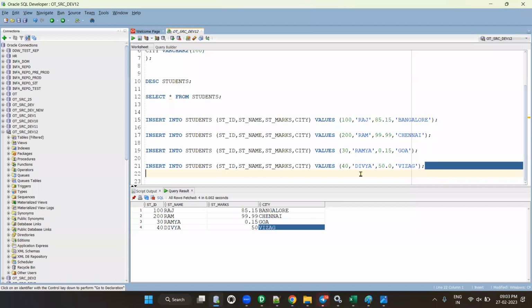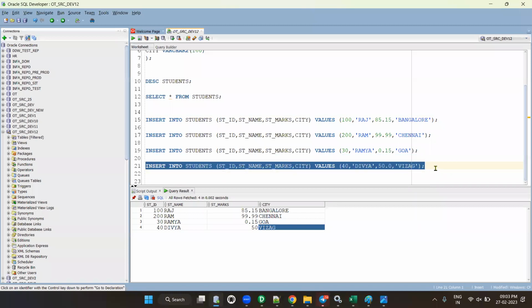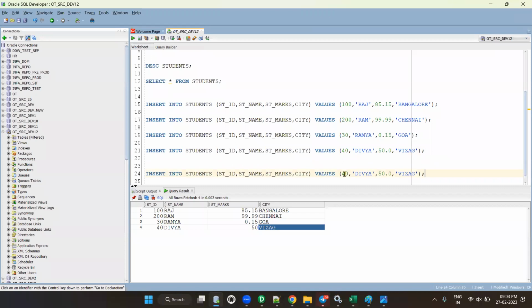Suppose I want to create one more record. Now what I'll do? Student ID is 0. Student name I'll give space. This I will give 0.0. This I will give like Hyderabad.